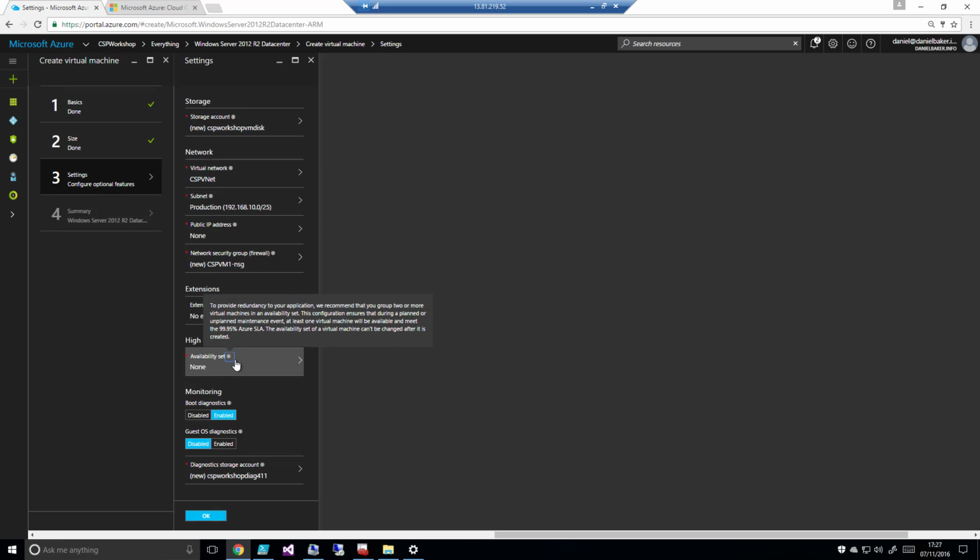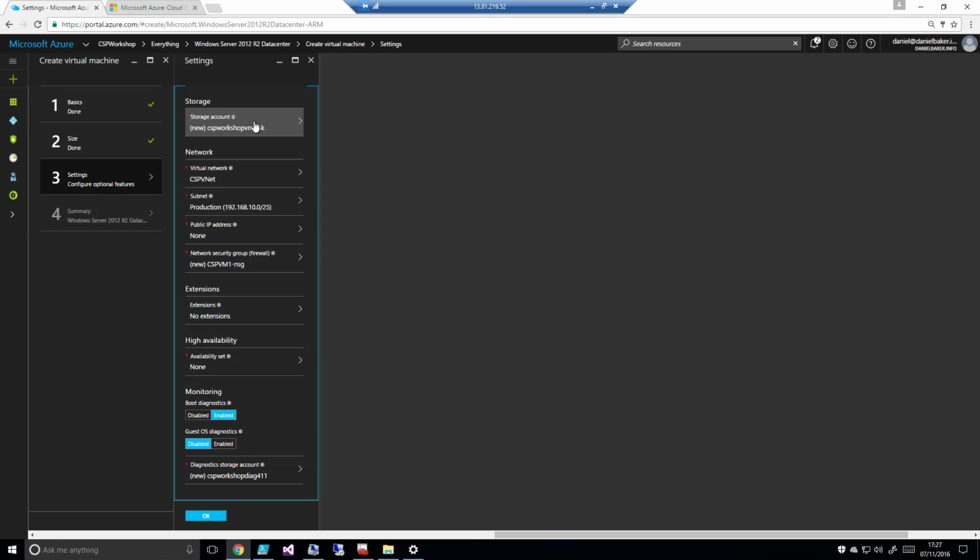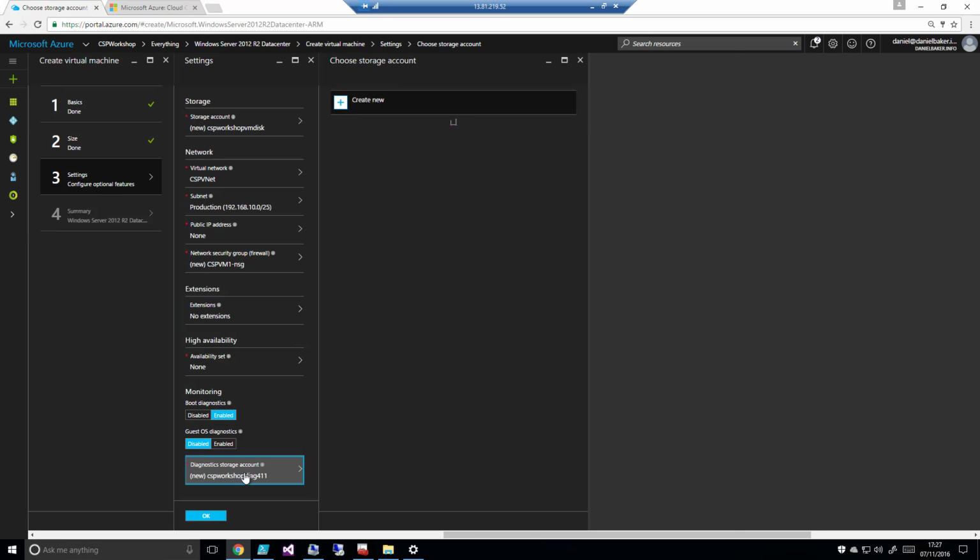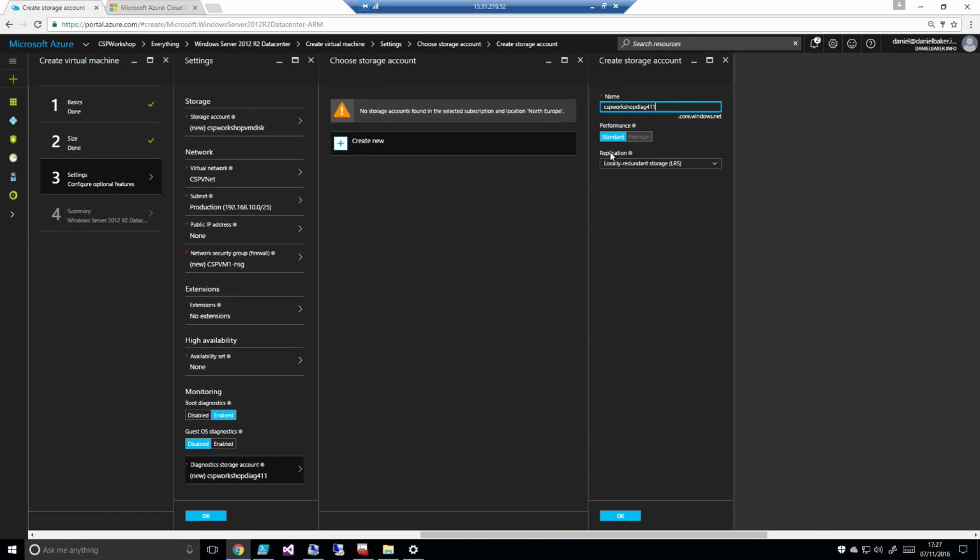I'm going to choose not to make this machine highly available. I'm going to also choose that I want monitoring turned on, but I don't want diagnostics for the guest operating system. Now, in order to save my diagnostics, I can either choose to put it into this disk, but it seems a waste. I'm going to choose a lower spec disk. So I'm going to go ahead and say standard performance disk using locally redundant, and I'm going to call this CSP Workshop Diag, and that's fine.